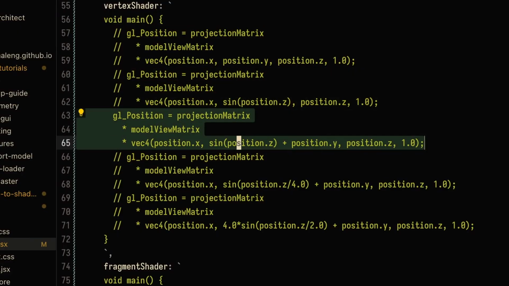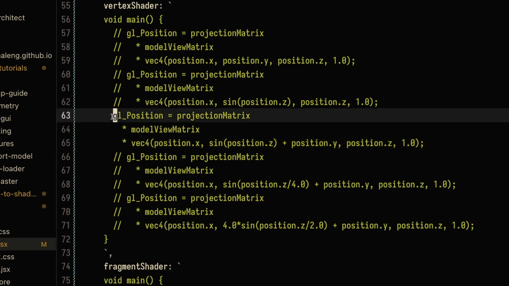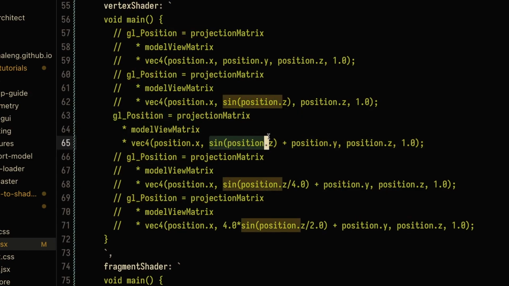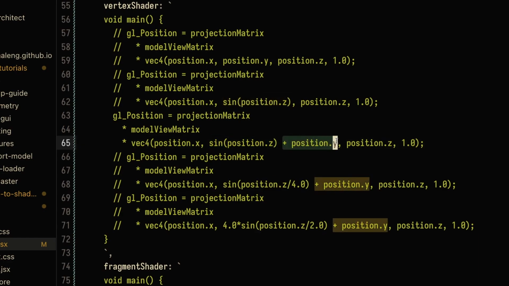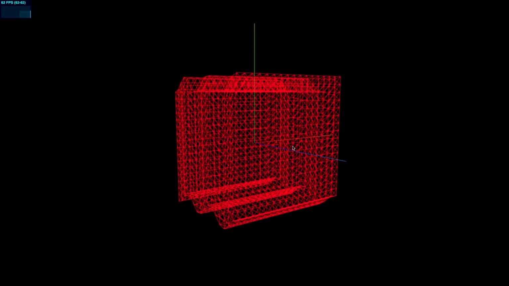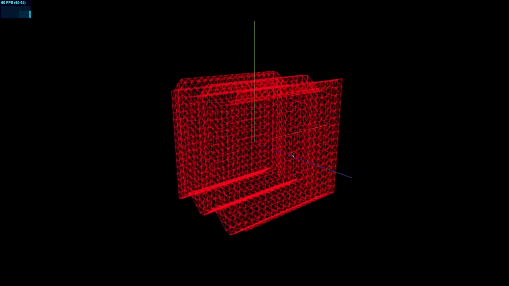So how do we make this a box that has a sine wave? I'm going to comment this out and uncomment this one. Here, what we're doing is instead of just passing in the sine Z position for the Y coordinate, we're going to also add the Y position. And here, as you can see, now the entire 3D cube is there, except it's a little bit wavy.